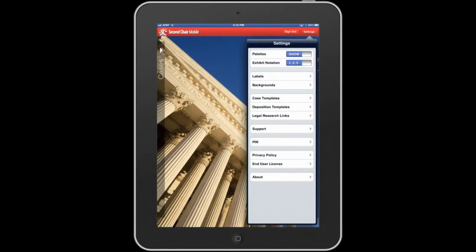This will be a demonstration of settings in Second Chair Mobile. The settings button is in the upper right hand corner. When you press that, the pop-up screen appears.